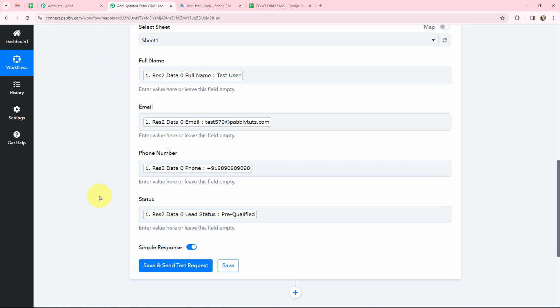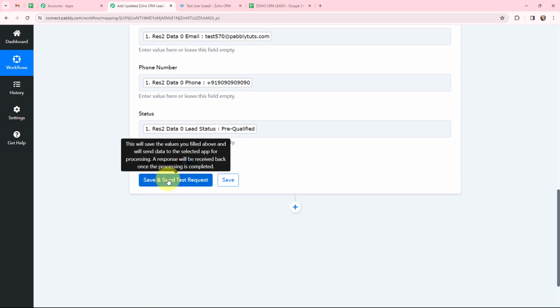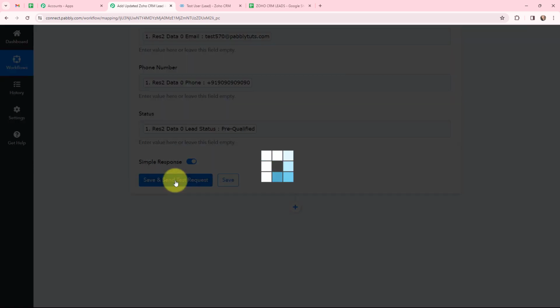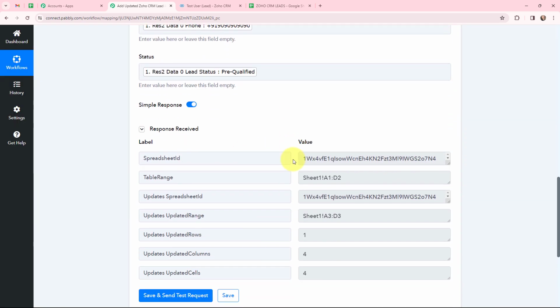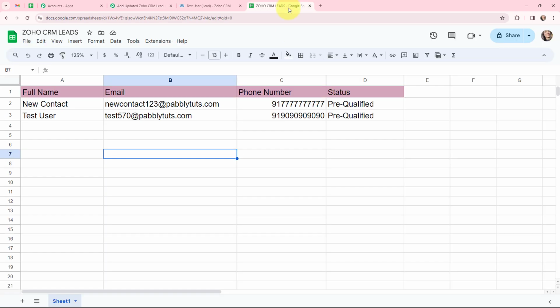As I've mapped the updated lead details, here I'm going to click on Save and Send Test Request. And here you can see that I have received a response, and this here is a positive response. That means in the Google Sheet, the details of this updated Zoho CRM lead would have been added. Taking you to my Google Sheet, yes, you can see that the details of the updated Zoho CRM lead are successfully added in a new row.